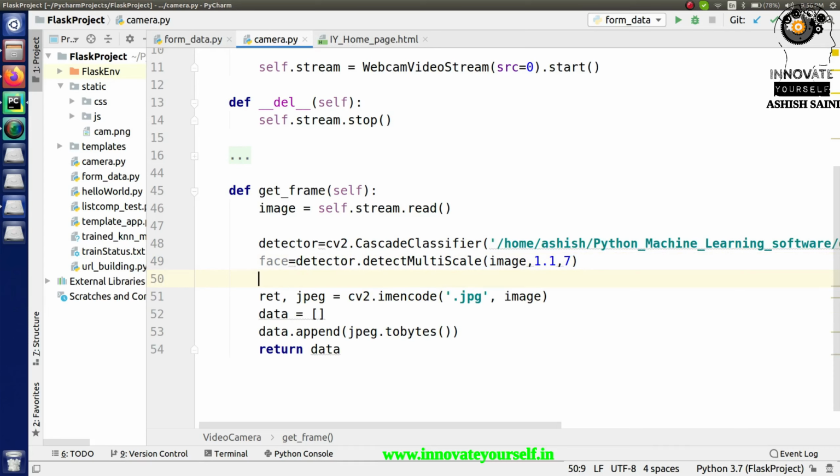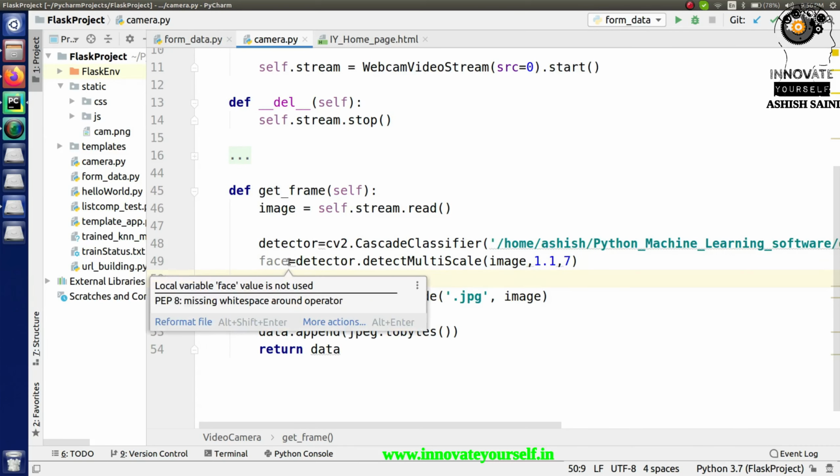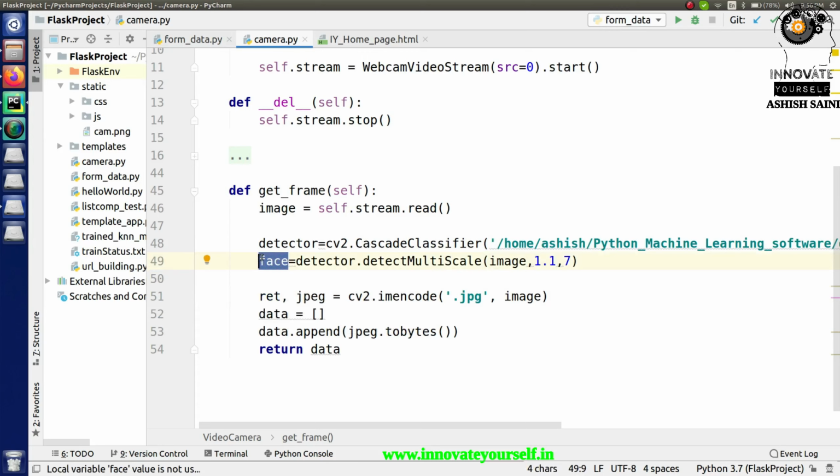So when I am done with this part, it will just provide a tuple of 4 different values, and the 4 different values will be like x, y, width and height. So it will be like this. So this is what exactly we have to do.